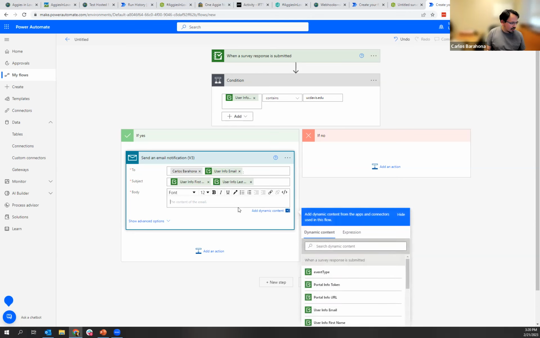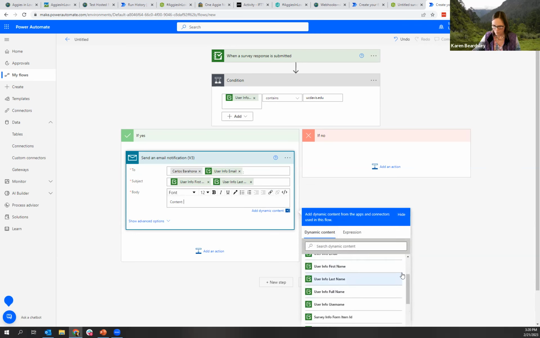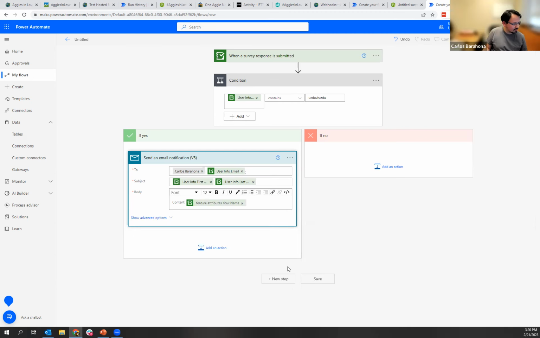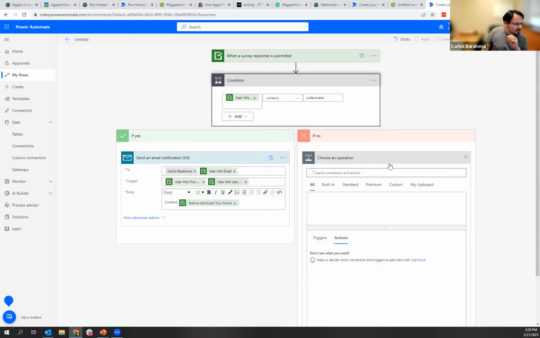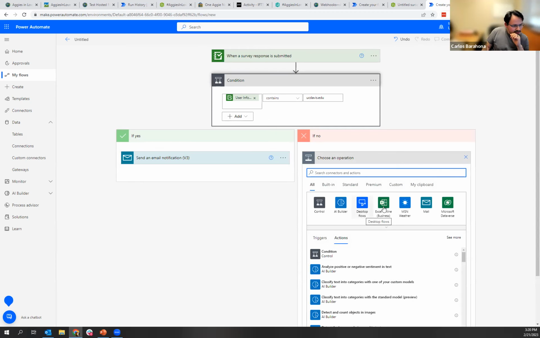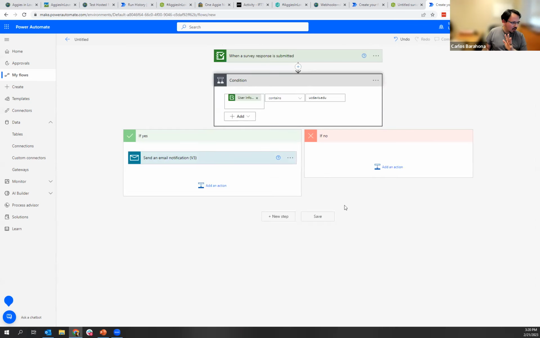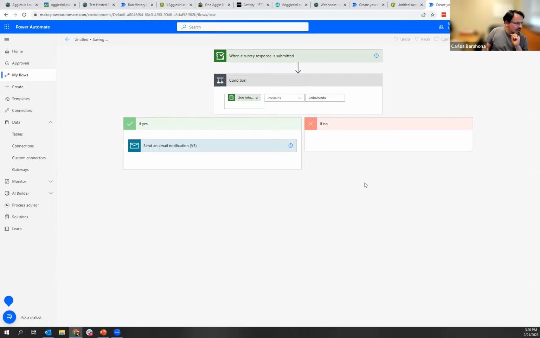And for good measure, we're going to say who submitted it as the subject line, and then the content is your name attribute. I'm trying to decide what I would do if it wasn't a UC Davis address. In this case, I'm just going to let it go away: if it's not a UC Davis address that's submitted, we're not going to do anything with it. So we hit save.